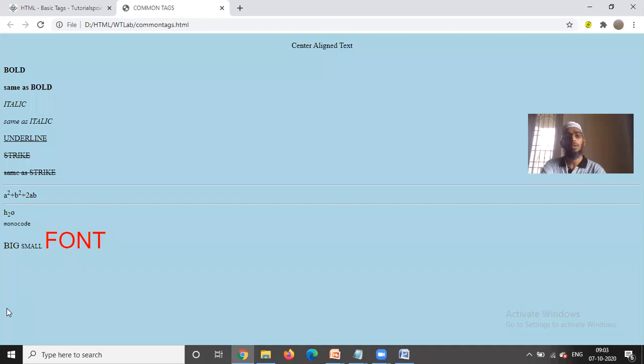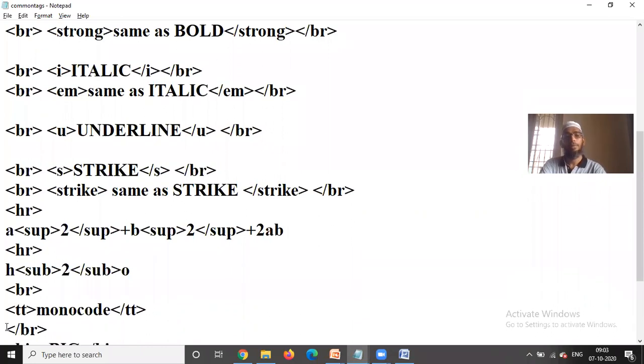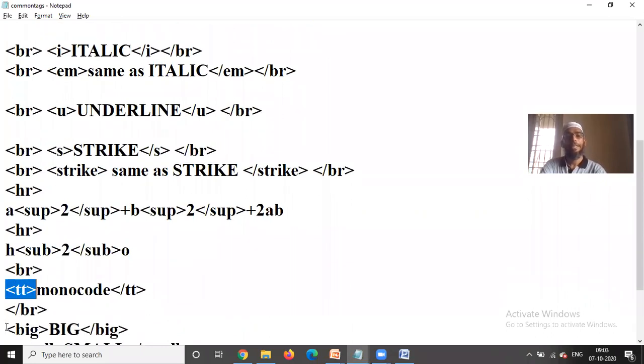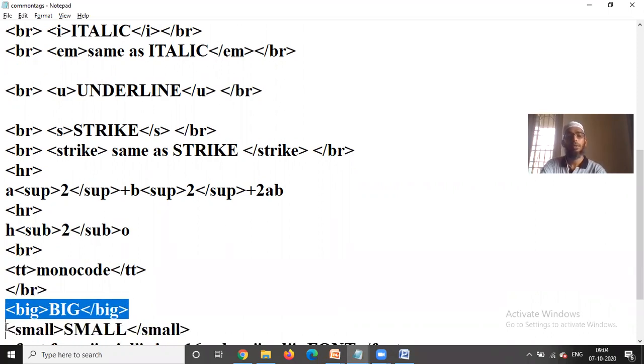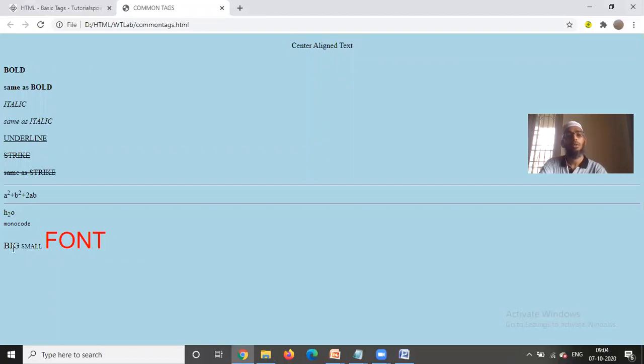Now, if you observe this, here it is S square plus B square plus 2AB, then you have the H2O, right? Next, you are again using the BR to break the line there. Then the TT is to display the content in monospace. Then, if you want to have the text in a bigger size, you go for the big tag, and if you want to have the text in small, go for the small tag. So that's the reason for the monospace, the big and the small.